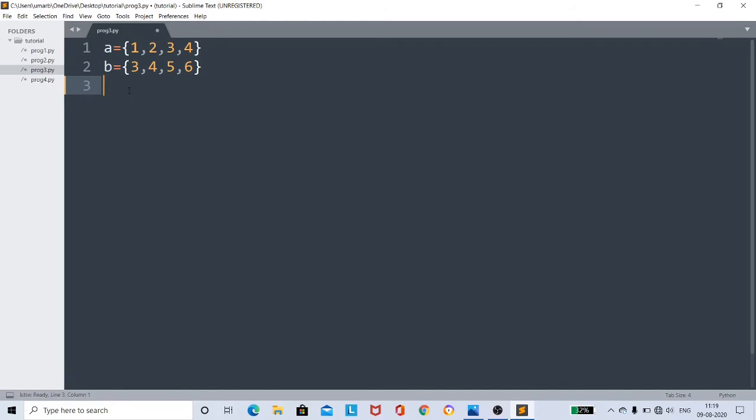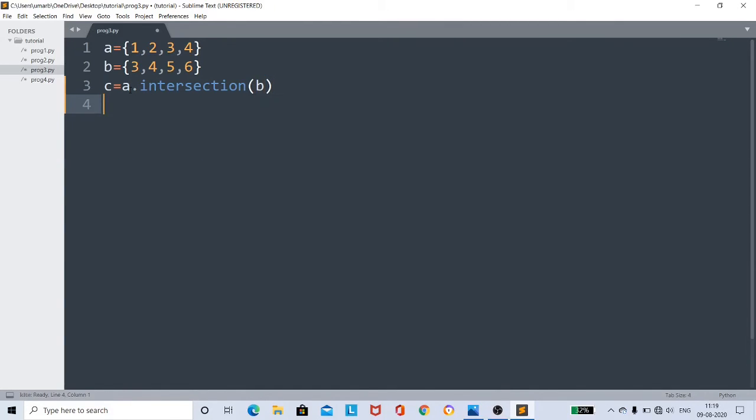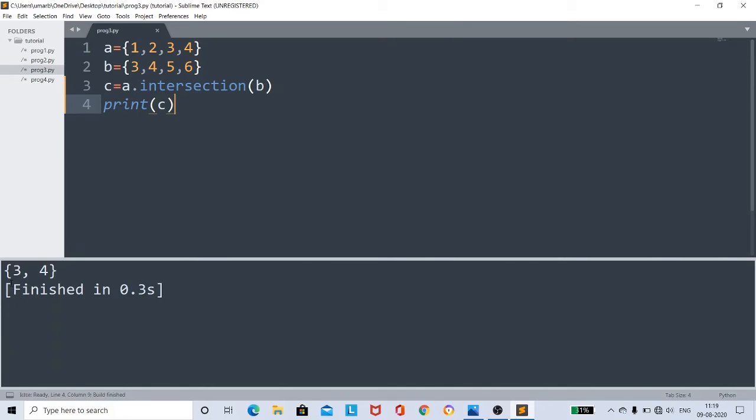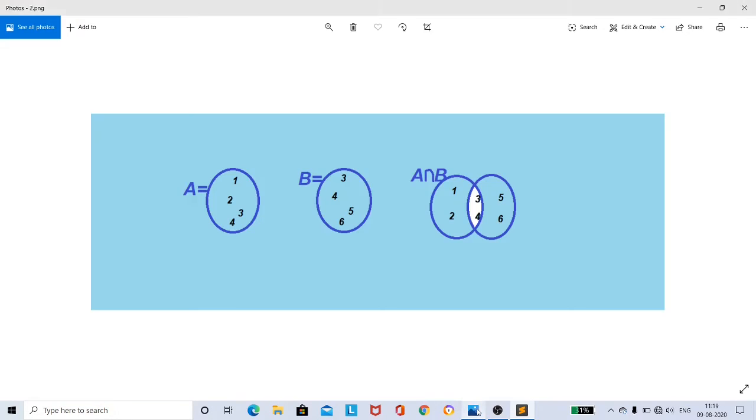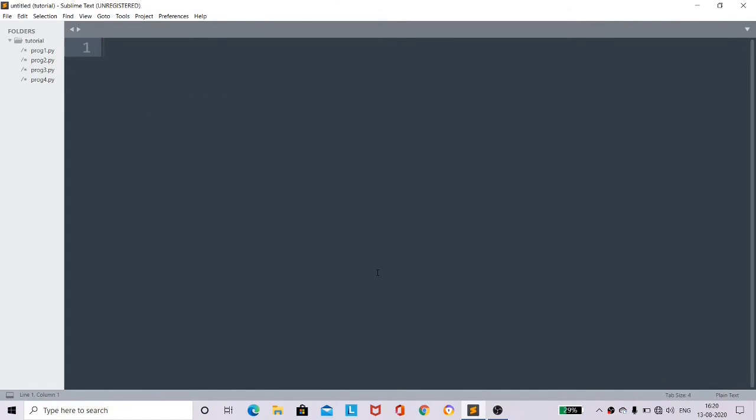This is my Sublime, and here I take A equal to 1, 2, 3, 4 and B equal to 3, 4, 5. If I perform intersection here, C equals A dot intersection B. I print my set C. It returns 3, 4 only, because these are the common elements in both the sets. That's why it returns 3, 4 like this. Okay, this is the intersection method.